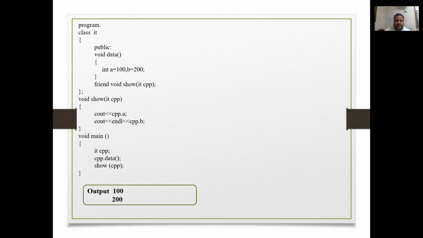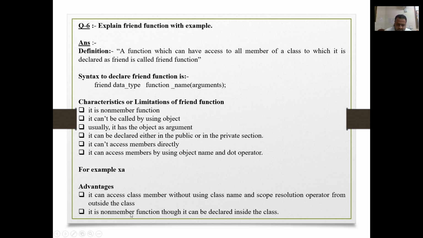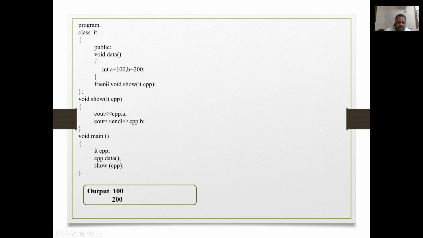Okay. For example, program है यहाँ पे. Here I am taking class IT, public void data, public के अंदर integer a equal to 200 and b equal to 100. Here I am taking friend void show IT cpp. ठीक है, तो यहाँ पे advantage में है it is non-member function though it can be declared inside the class also. तो यहाँ पे हमने declare कर दिया friend function को. यहाँ पे class को close कर रहा हूँ.